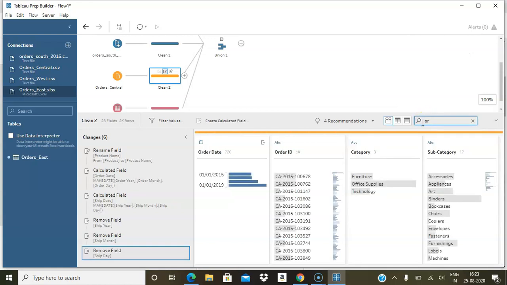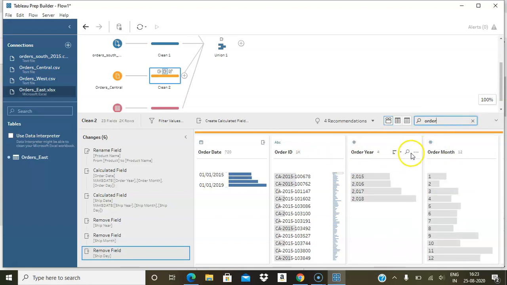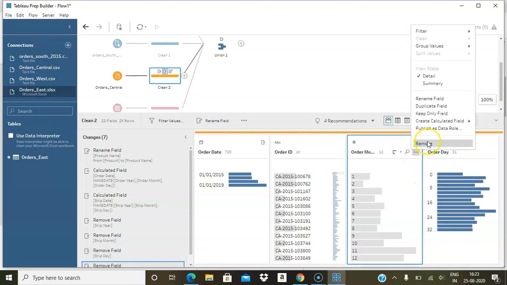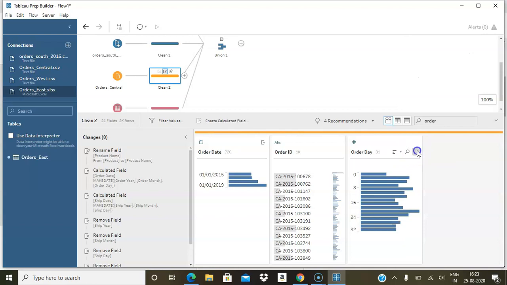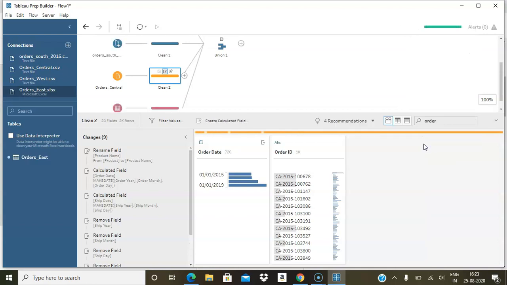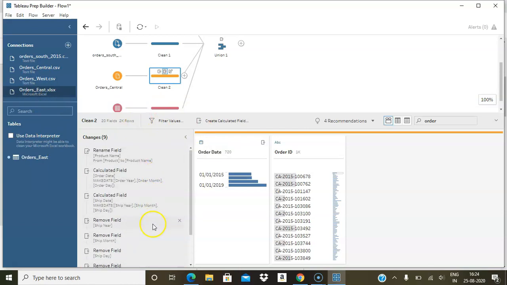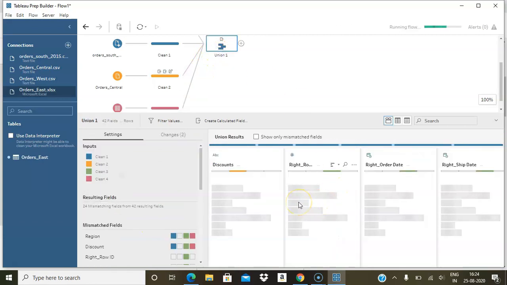Similarly from the order columns also, you can remove the order year, order month, order day. So all these changes are captured. Anytime you can undo these changes also. Go back to Union and check for the other differences.